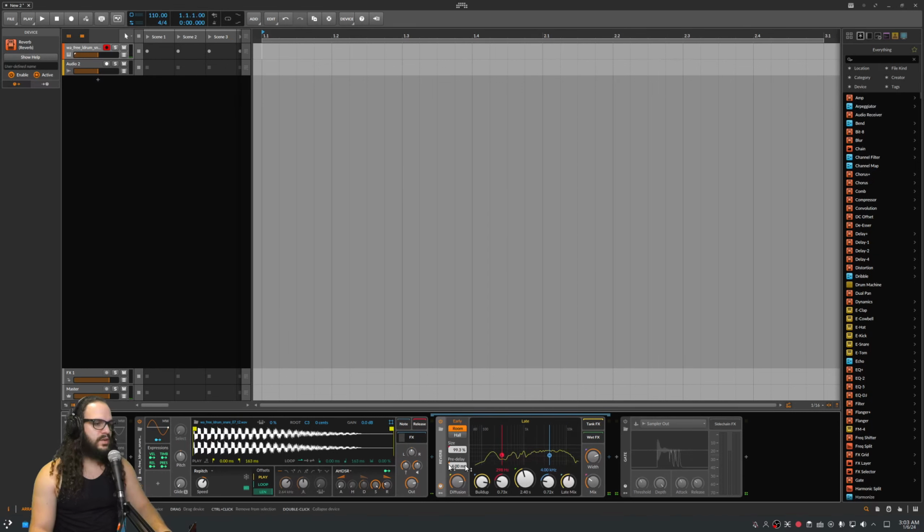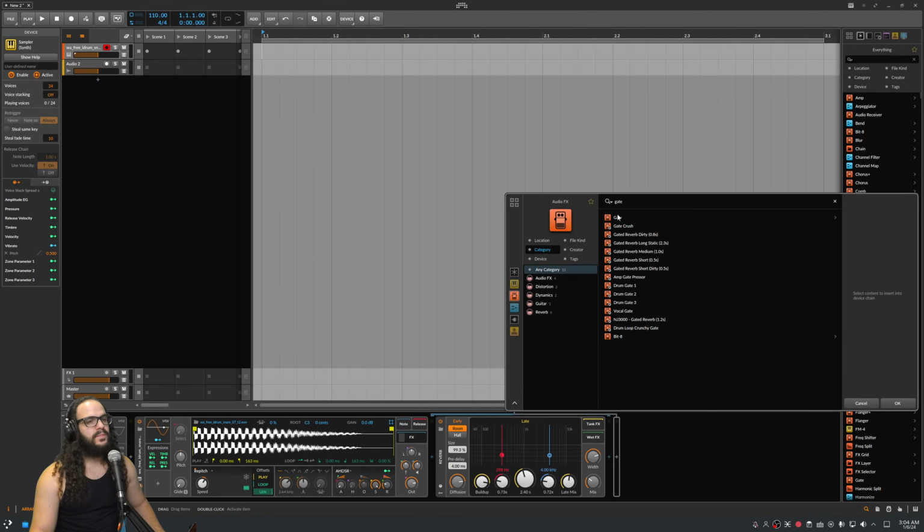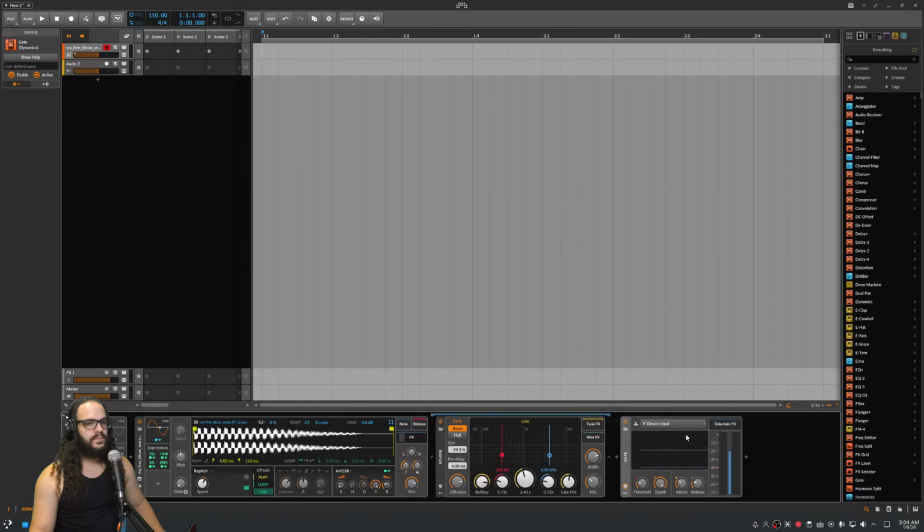So you get the snare, put it into reverb, and then you add a gate. And then here, this is not going to do anything, so you have to select the source, which it's going to use to determine when to cut in and out. So sample out. This is how it normally sounds.